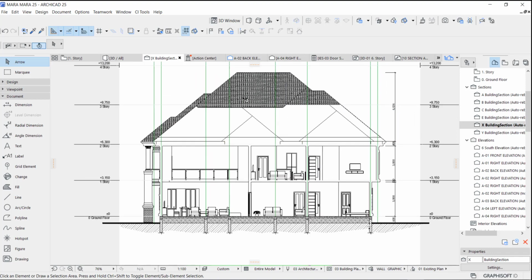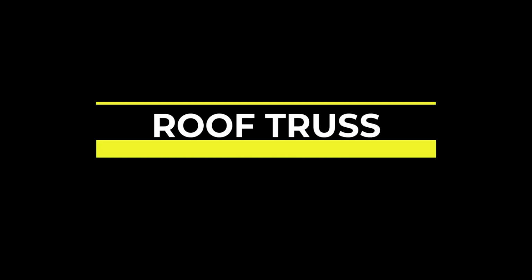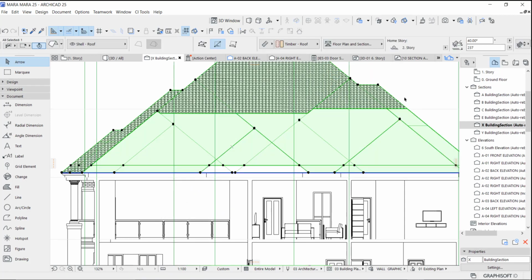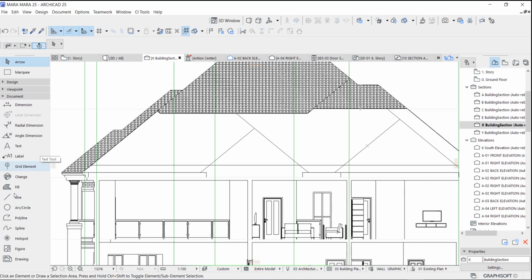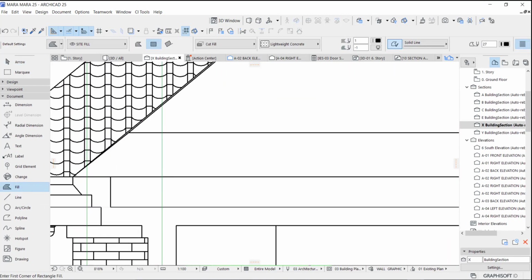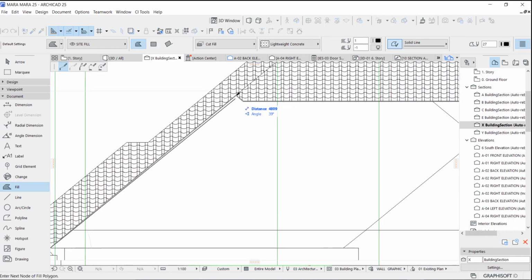Okay, so the next thing we do is you start drawing all the trusses. So we are going to start drawing all the trusses. As you can see, this is the line of the roof. And how we start drawing the trusses, first of all, we are going to use a fill tool and trace out this.